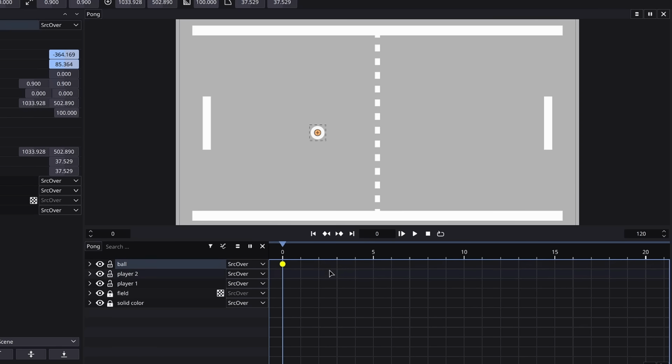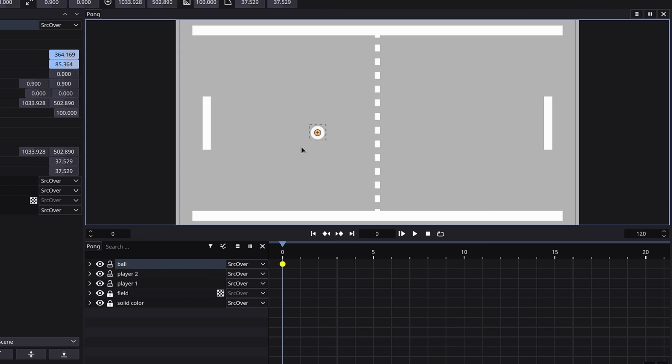So if the timeline is active, even though I have the ball selected, if I press G, it's going to move the keyframe on the timeline. So you have to make sure that where you want to control the object, if it's the object or keyframe, that it is the active area. All right. So let's get started.